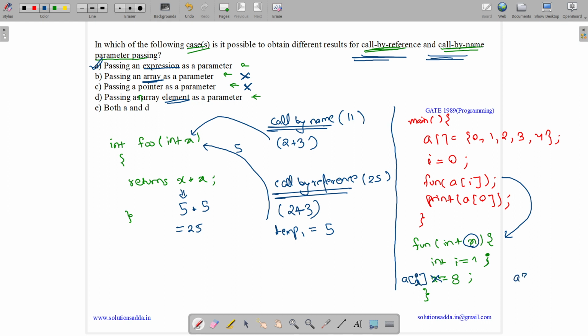So what is I value? I value is 1 in this function, so a of 1 equals to 8. So it will change this 1 to 8, and when we come back to this main function, it will print a of 0. A of 0, the answer will be 0. So for call by name, the answer will be 0. Now let us do for call by reference. So what happens in call by reference?